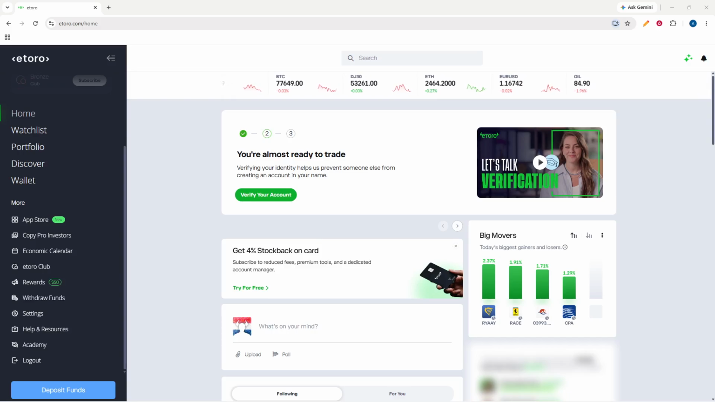In today's video, we are going to cover how to close your account on eToro. Before you start the closure process, prepare the account so there's nothing left active. Close all open positions, cancel any pending orders, and withdraw the remaining funds from your balance.